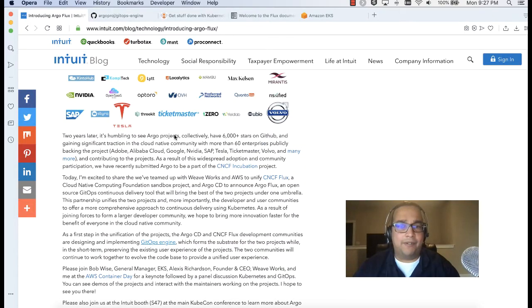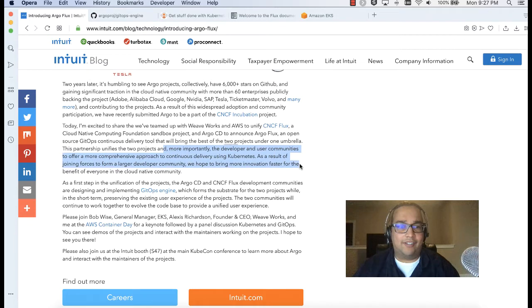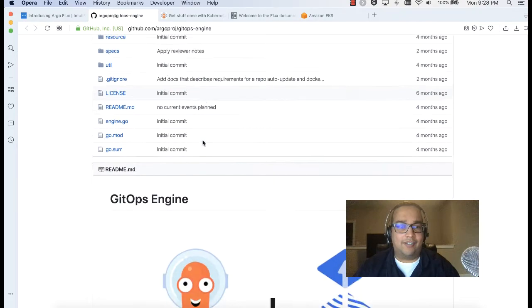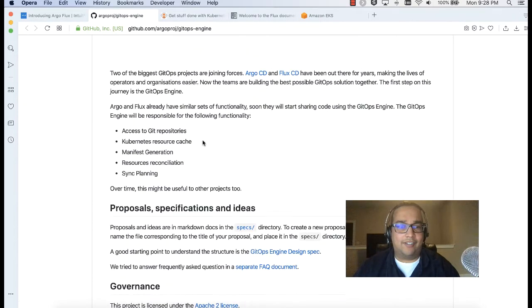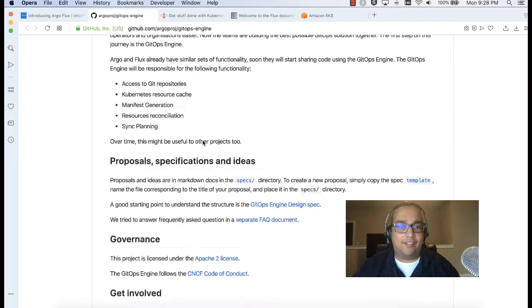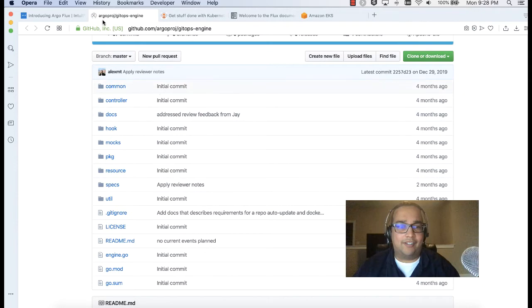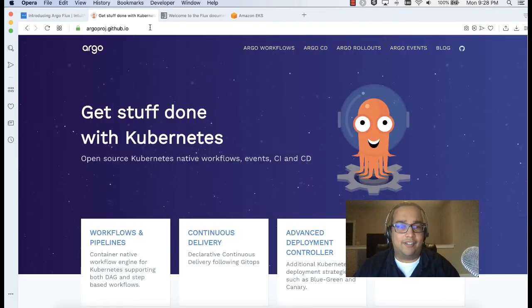So reading some of the material, looks like the projects are partnering with each other, but not sure if the unified experience is still there. So let's take a quick look. The Intuit blog post references GitOps engine. Not sure if this has been merged yet. Looks like some of the commits might be a few months old. So that's okay. We'll exclude that.